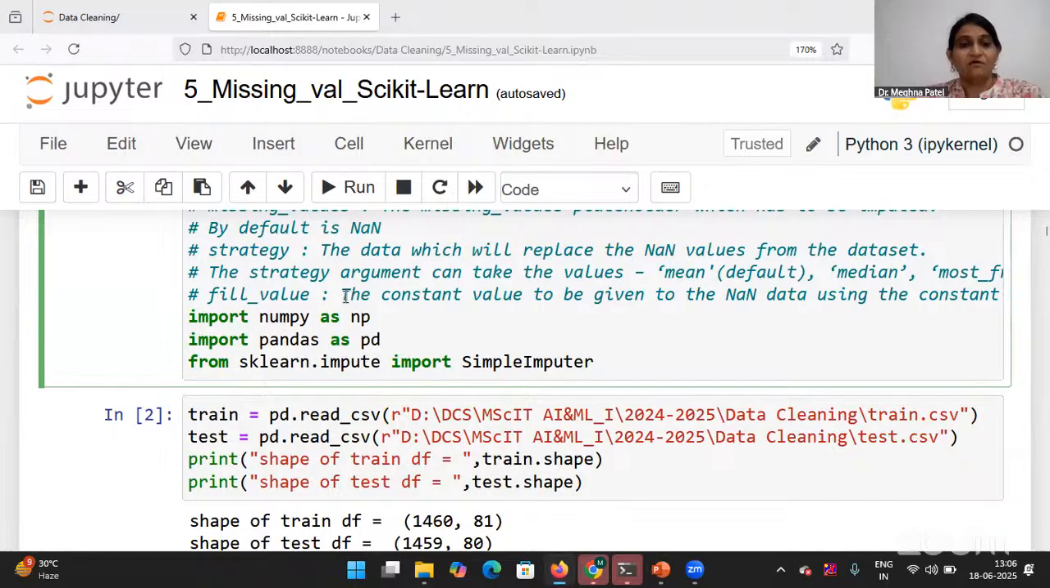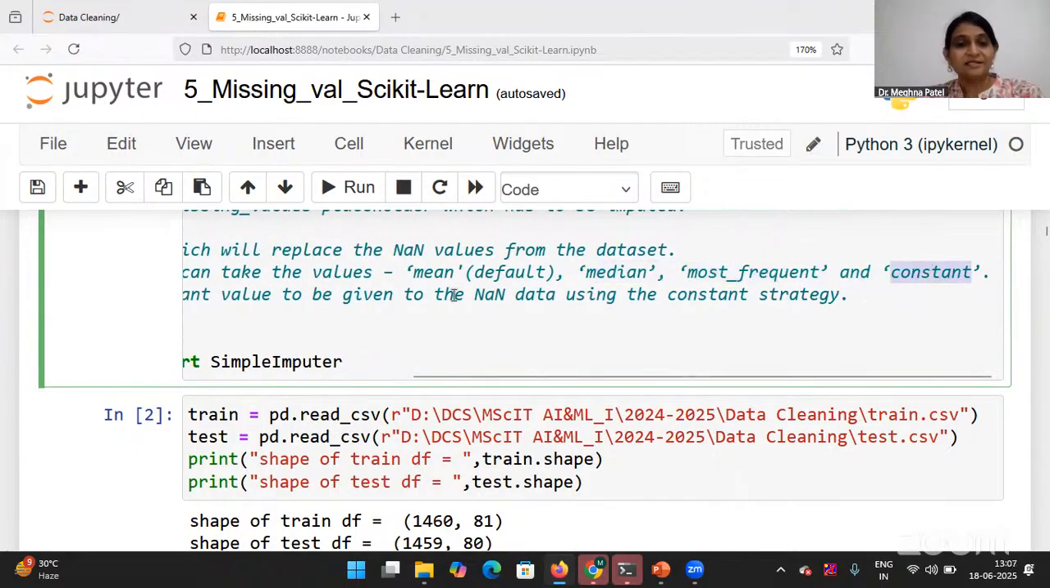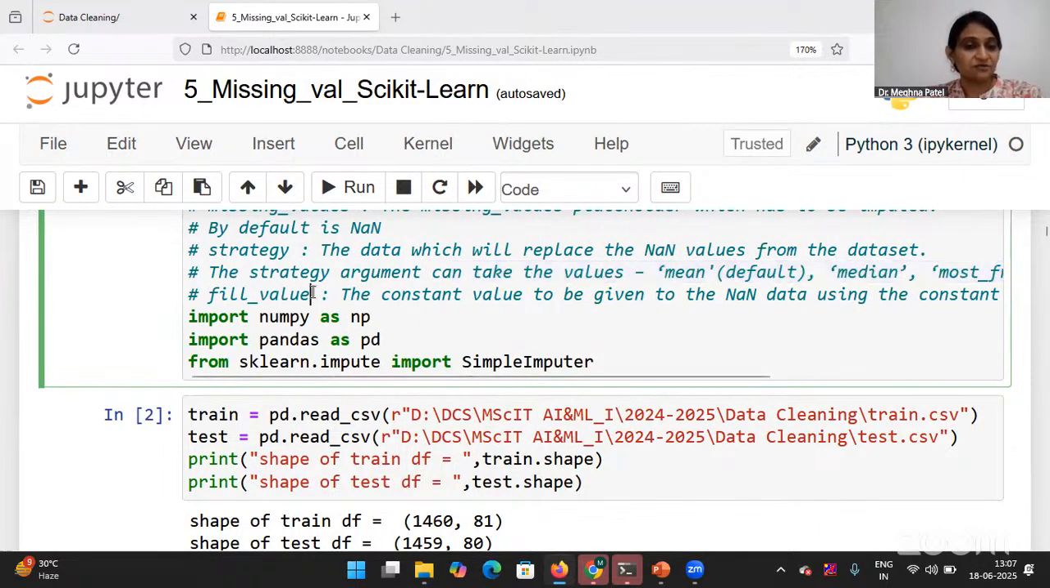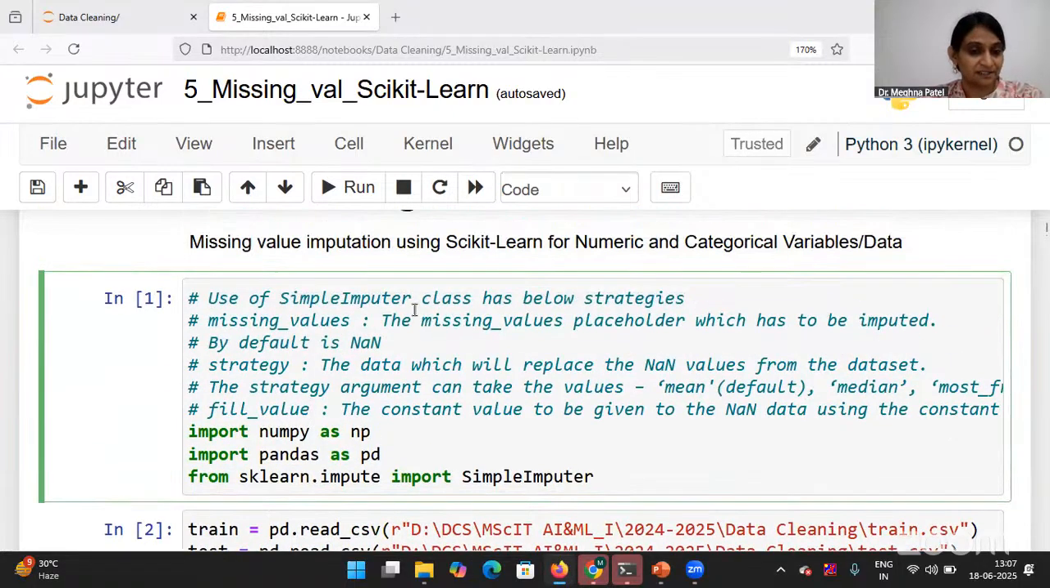Now fill_value, there is a third argument, that is the constant value to be given to the NaN data using the constant. So if you are selecting strategy, this fourth one, constant, then which value do you want to give here? In fill_value, you have to give any constant number. So three attributes are necessary.